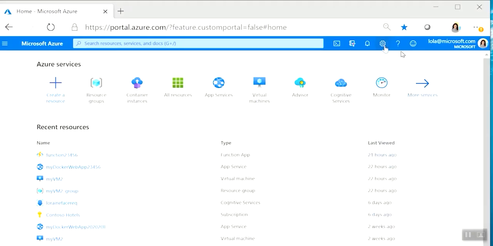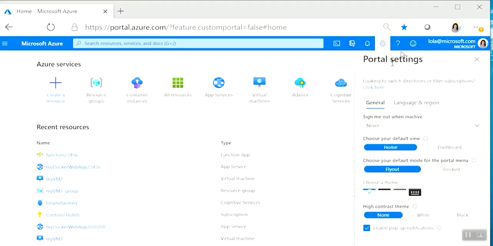Going over to the cogwheel icon, let's click on that. That's the portal settings itself. So this, what you see in front of me, is my home page, which is right here. I can also switch to a dashboard view as my home page. So whatever I choose, I prefer what I see right now, but you can use dashboard view and I'll show you what that looks like coming up. I also have an option to have the portal menu as a flyout or docked. I prefer flyout so I have more real estate on the page, but you can have it whatever way you choose. You can also choose between different themes, and you can select here high contrast, white, black as well.